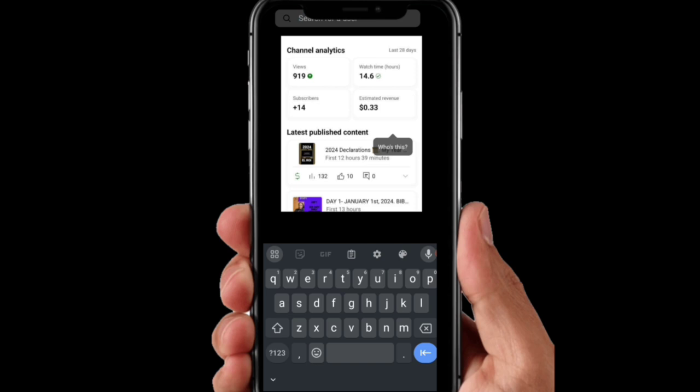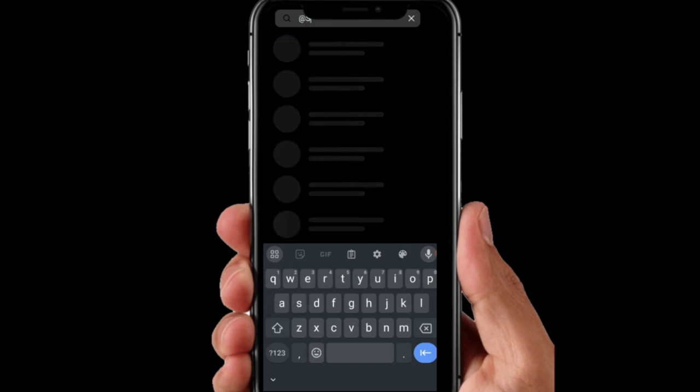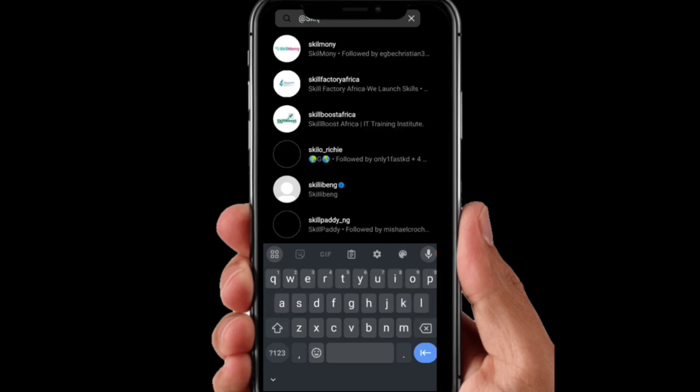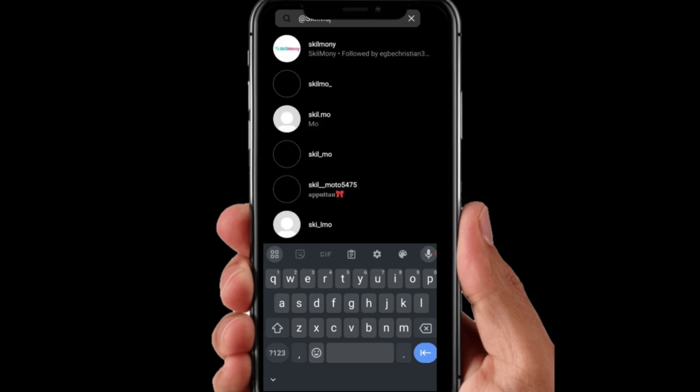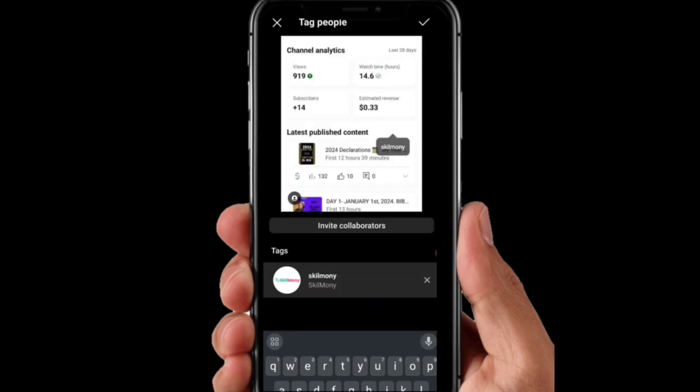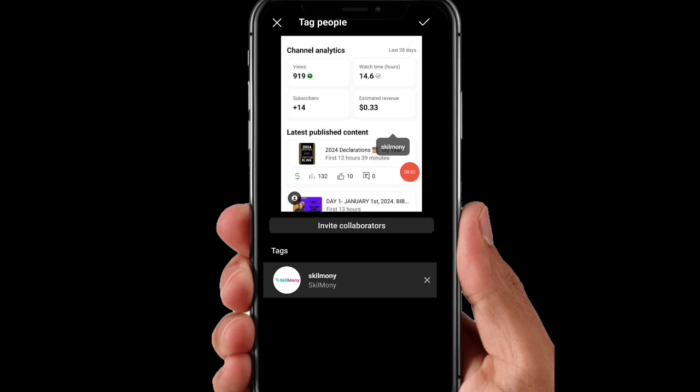So who am I tagging? I can decide to maybe tag Ski Money on this post. If the post is about Ski Money, I can tag at and type the Ski Money username and it will appear, right? Can you see? I just tagged Ski Money. It's showing at the top here. I can drag it to any location I want, and I can tag as many people as possible, right?